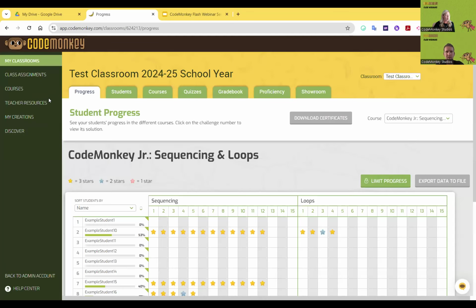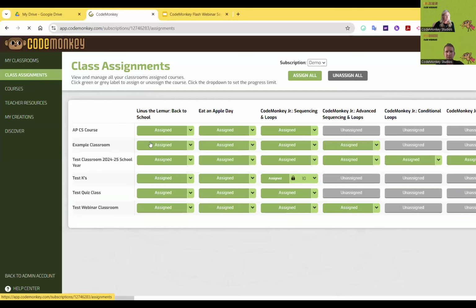So that's one way. Also, I already showed you the other way, but just a review. Don't forget, under class assignments, when you assign it, you can click that drop down arrow and set the progress limits from here too. So that is limiting progress.